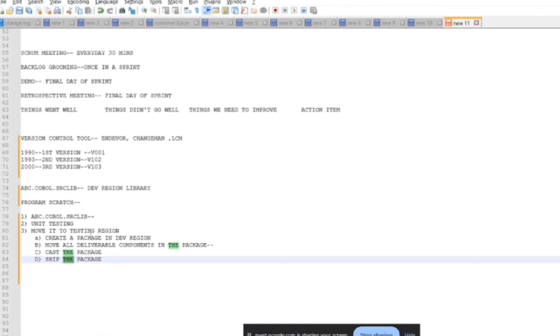Then you have to go to move option. One by one automatically this option will come. Move option, give the program names, move add one by one in the package, then go to cast option, cast it. If cast is successful, then ship it. That's it. This is how you'll be able to deliver it to testing.